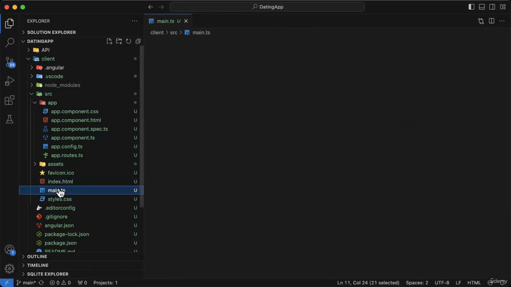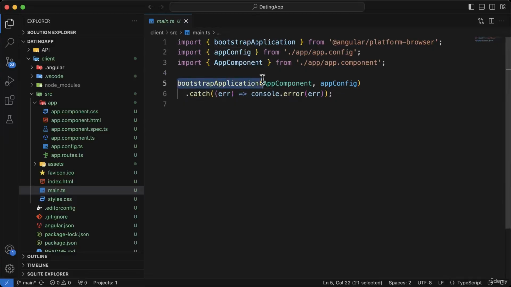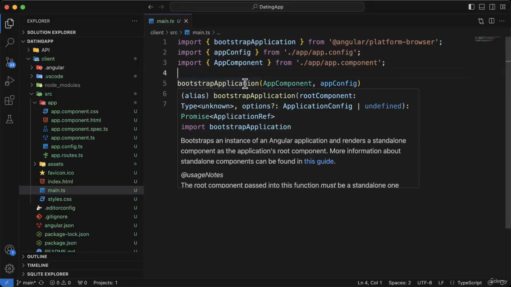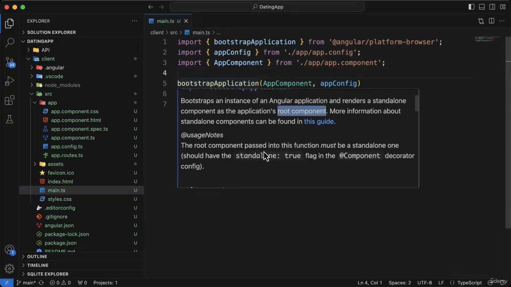And if we take a look at the main.ts file, then this tells us that we're bootstrapping our application with the app component. And if we take a look at what the bootstrap application function does, then this bootstraps an instance of an Angular application and renders a standalone component as the application's root component, the component at the top of the tree. And because the standalone architecture is completely changed from the modular architecture, the root component passed into this function must be a standalone one and should have the standalone true flag in the component decorator config.